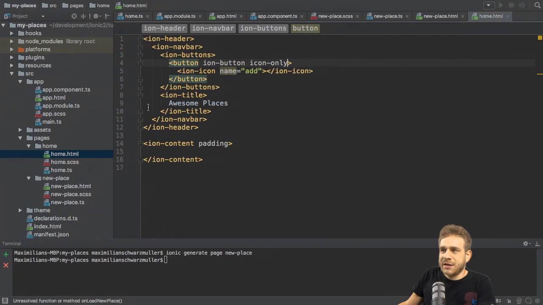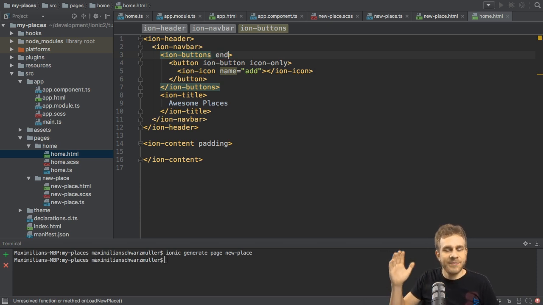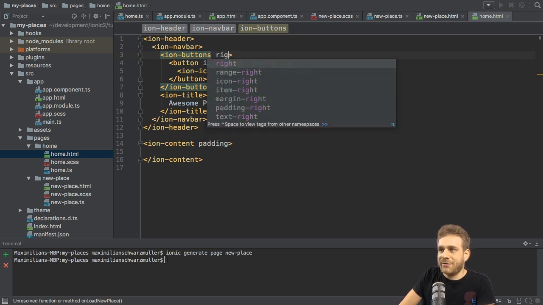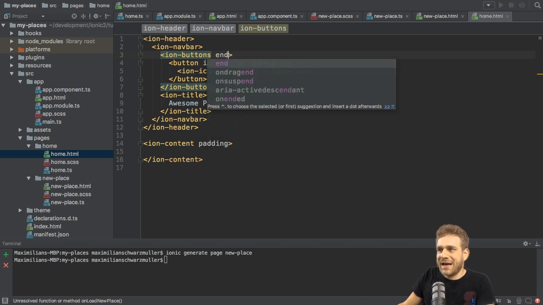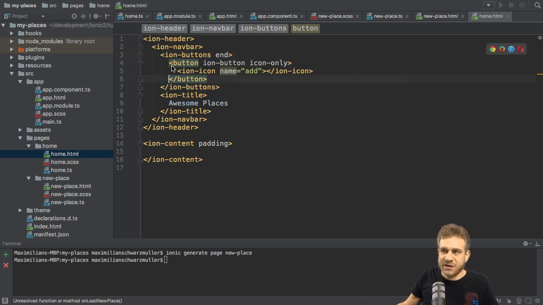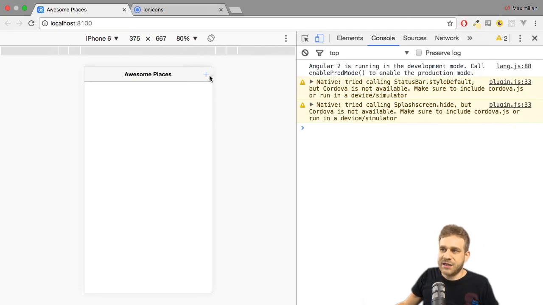The nice thing is, with the Ion buttons wrapper, we can add an end directive. We could also add start. Start and end just define where it should be positioned. Now, end is not necessarily on the right. It depends on the platform this app is running on. For iOS, it will be on the right. If you want to force this to be on the right, you would have to add the right directive. But again, I will stick to the end directive to use the platform specific definition of where the end of this menu bar is. Well, and with this, you see it's on the right.